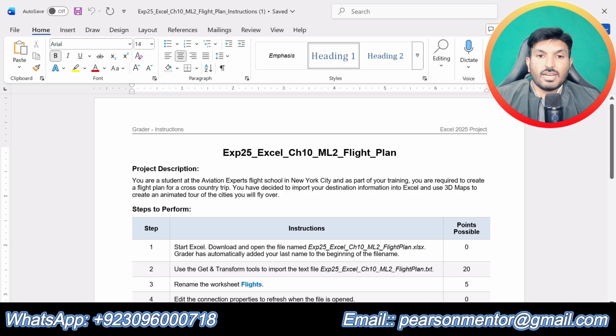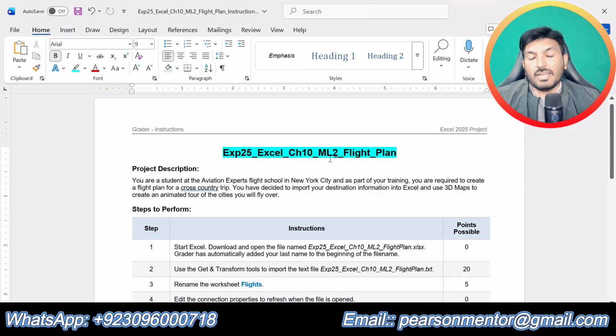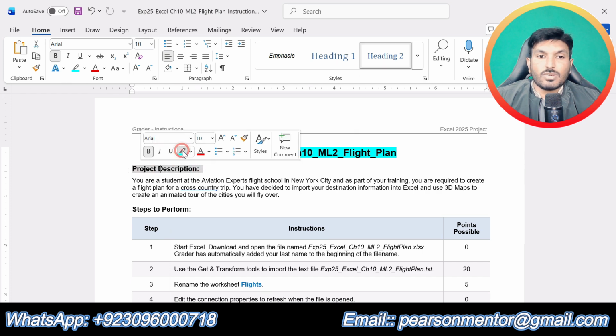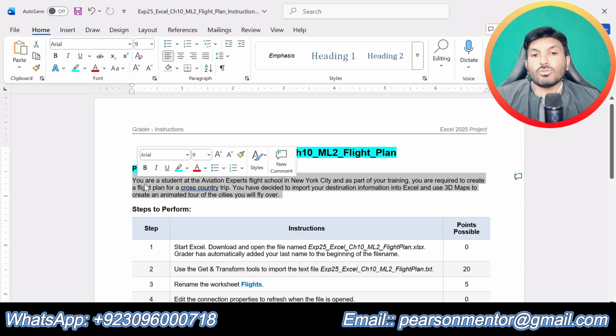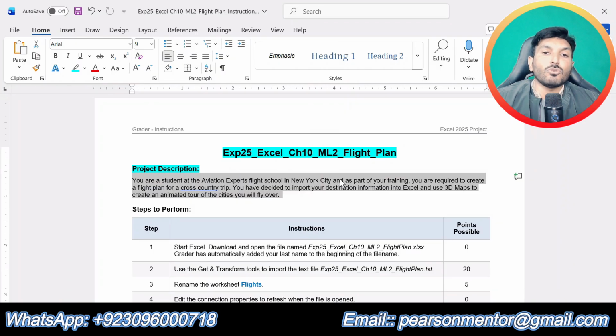Okay. So title of the assignment is Exp25 Excel chapter 10 mid-level 2 flight plan. That is the title for this assignment. So at start of the section you can see the project description. So there is nothing to do in project description, but I suggest you to read this project description well so that you can get an idea about the assignment. Once you will read this project description, this will be easy for you to solve this assignment. So I suggest you to read this project description well so that you can understand this assignment well.